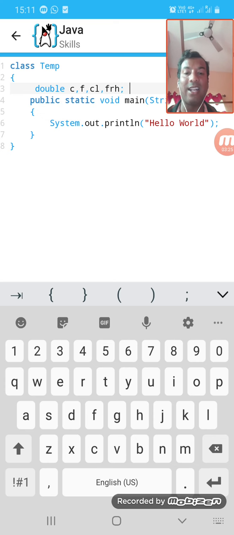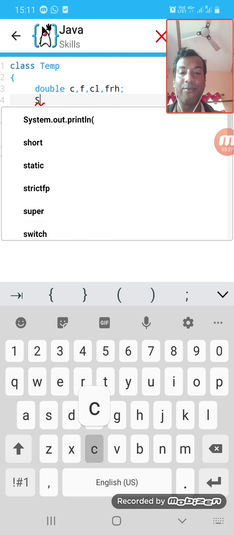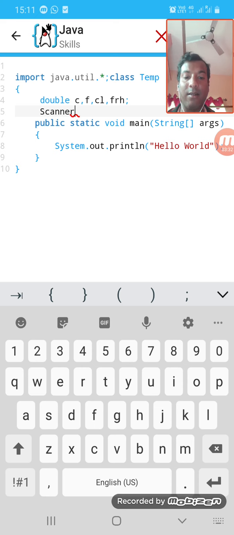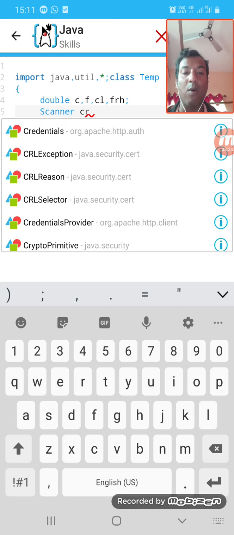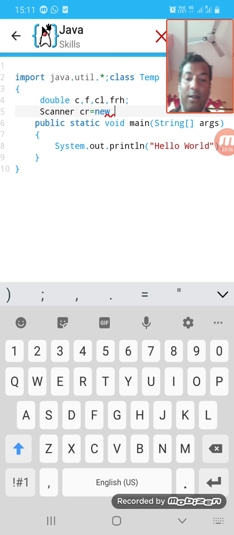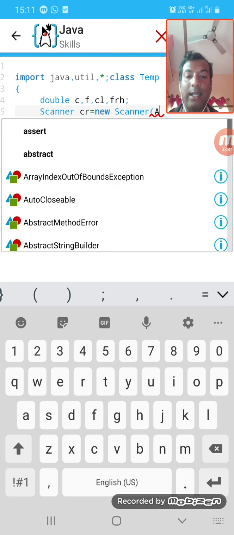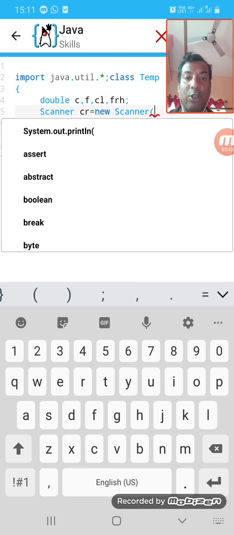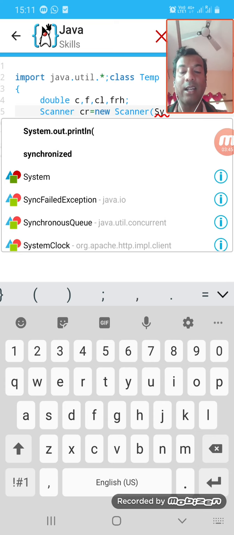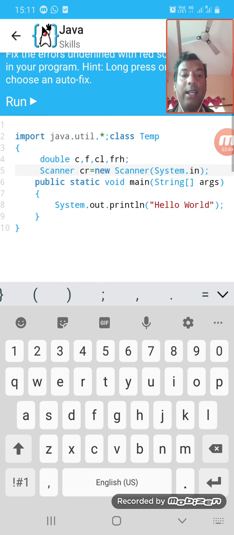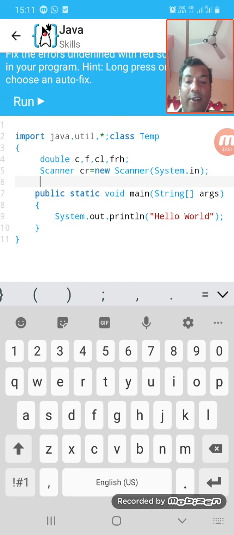Okay, now we declare the Scanner class here. Scanner sc equal to new Scanner, and give the brackets, and here System.in, because the Scanner class is used for input purposes. So write here System.in and give the semicolon.